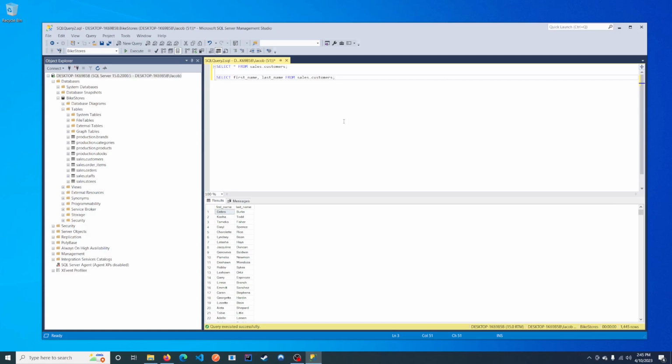All right, so there's two things that I want to point out here. One is that the order of the columns that you put in the comma separated list, it's going to retrieve them in that order. So you can see it brought first name, last name. Now if I swap these, so I said last name, comma, first name, if I run this query, it's going to bring them back in that order. So now it's last name, first name.